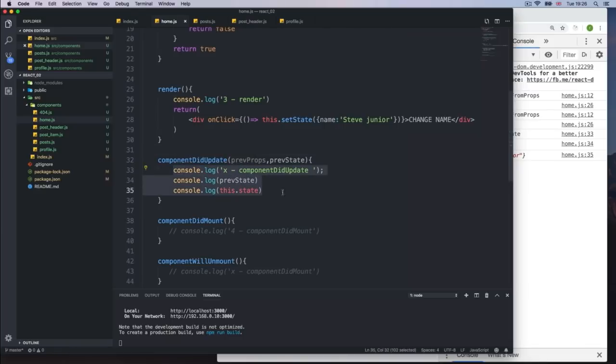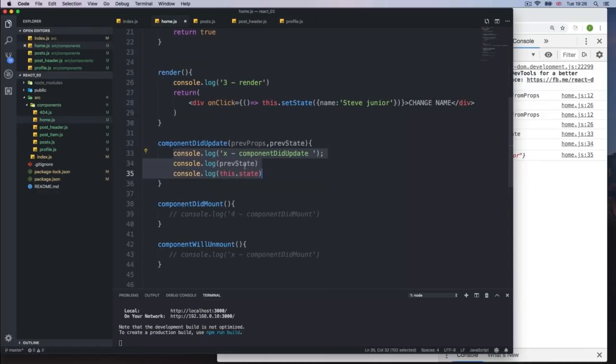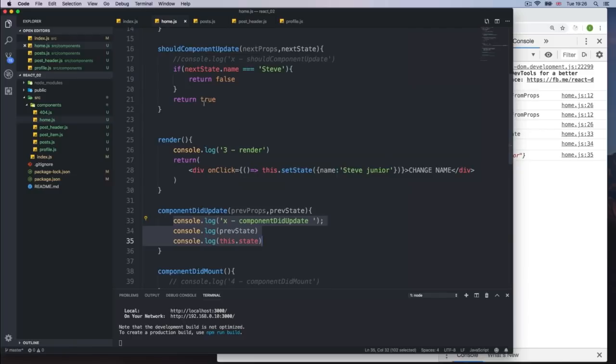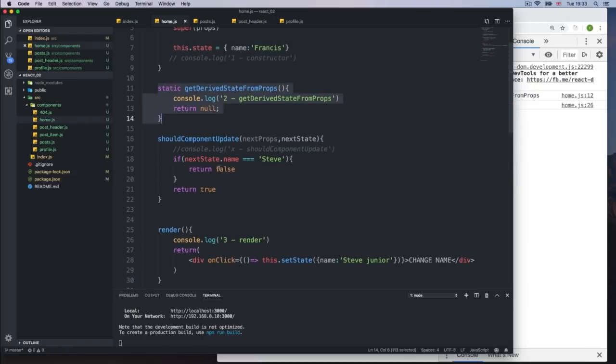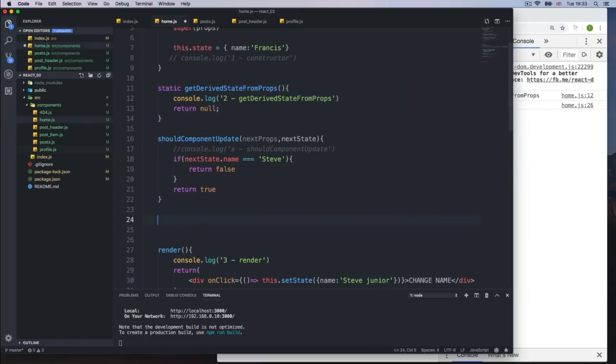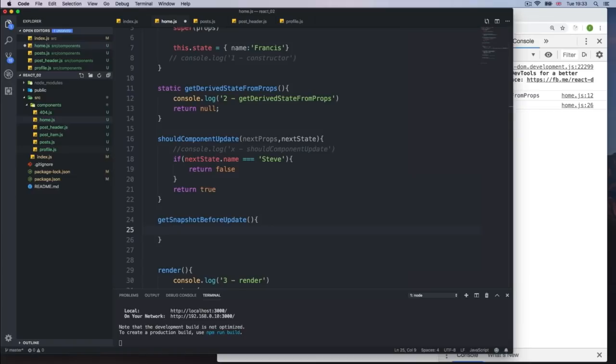We can do some evaluation of what the state is and maybe trigger a function or do something. But with this one, of course, we cannot decide whether to re-render the component or not because the re-render already happened. All right, so we get one more before we go to the derived state from props. This one is pretty simple. It's called getSnapshotBeforeUpdate. And again, the name makes sense.